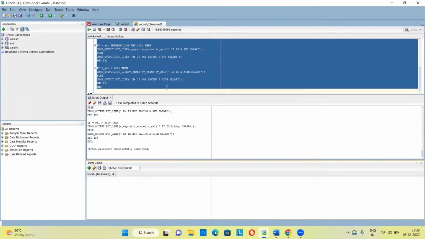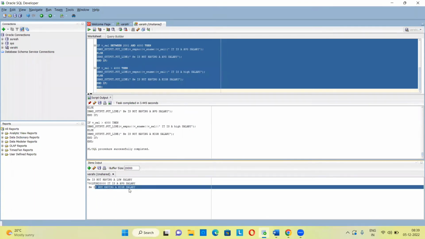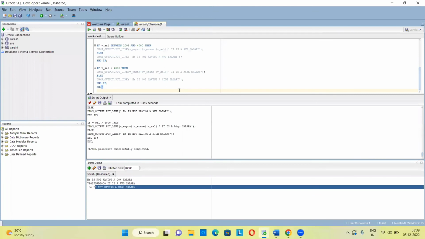Okay, so let me pass one more number here, 7902. Now you can see the first if statement failed, going to the else block. The second if statement satisfied, so printing that message. The third if statement failed, so going to its else block. So now you understood how it is working, if and else. Okay, so that is about if else.